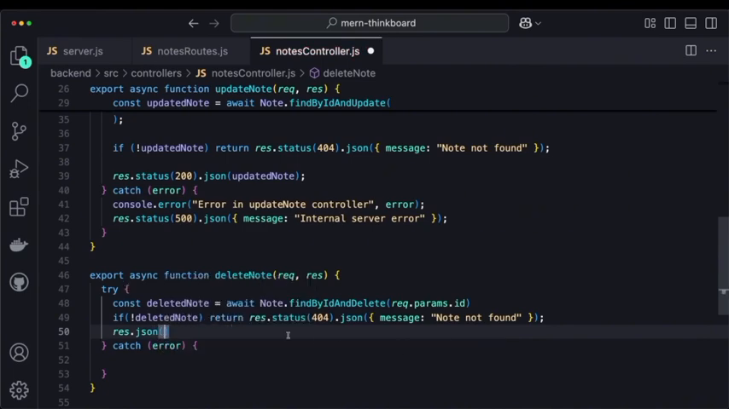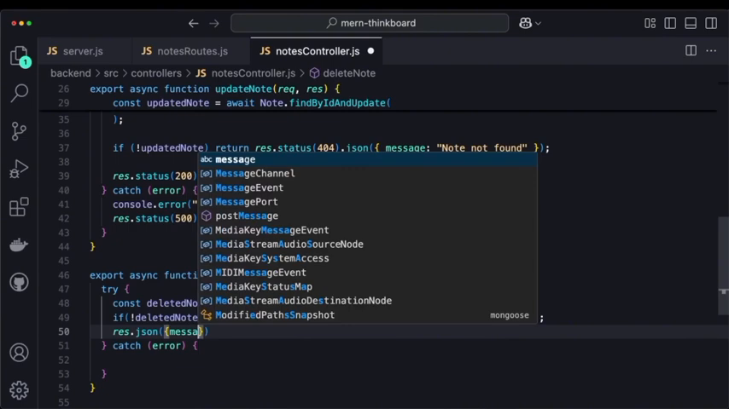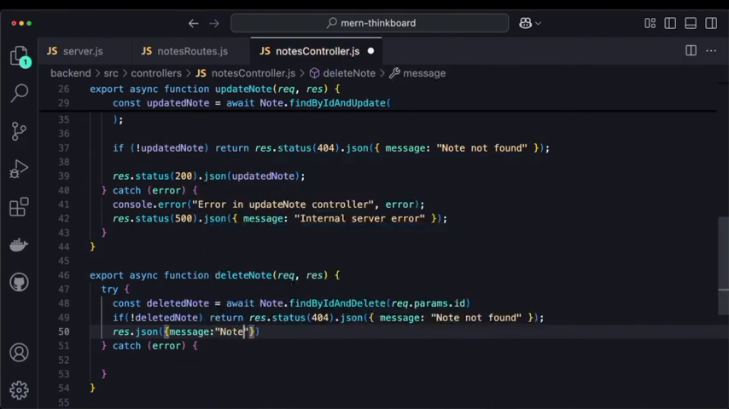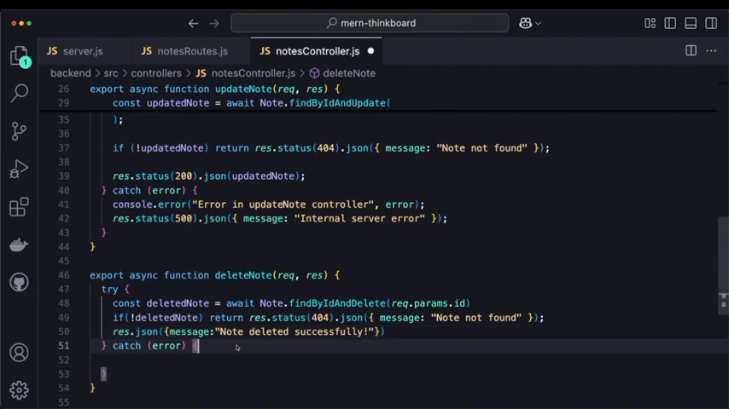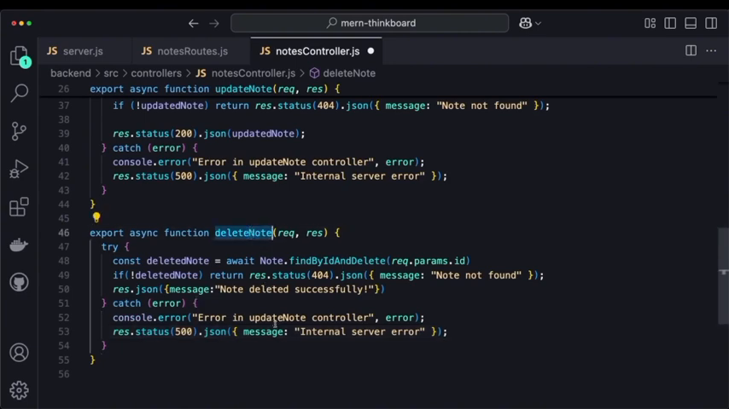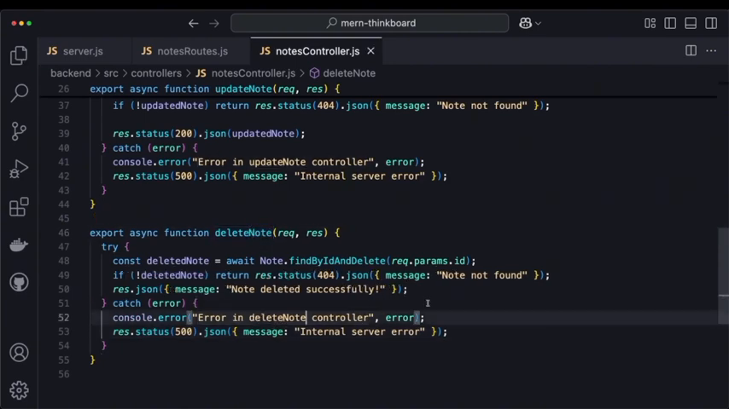You can either return this one or a message such as node deleted successfully. And if you don't send a status, by default it'll be 200. So let's try to see this in action. In the catch, we can copy and paste this one. It's pretty classic. We'll just say error in deleteNodeController.